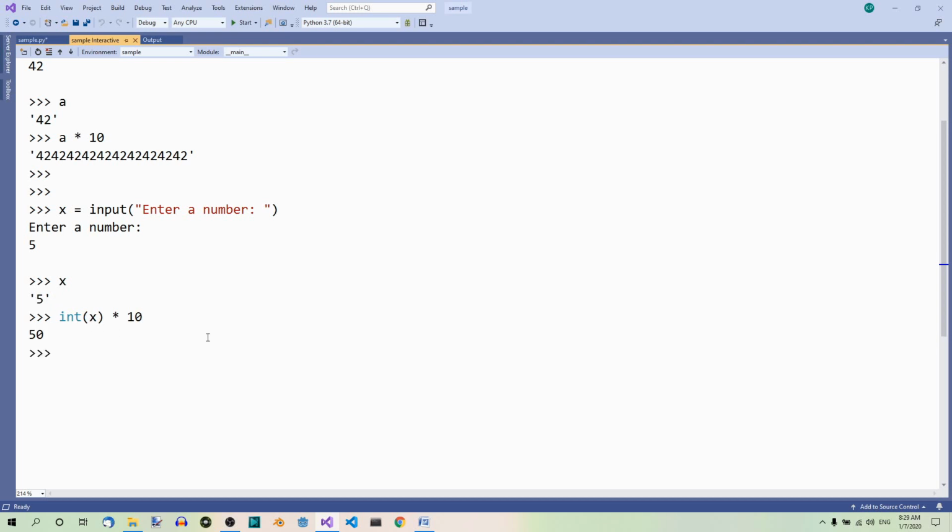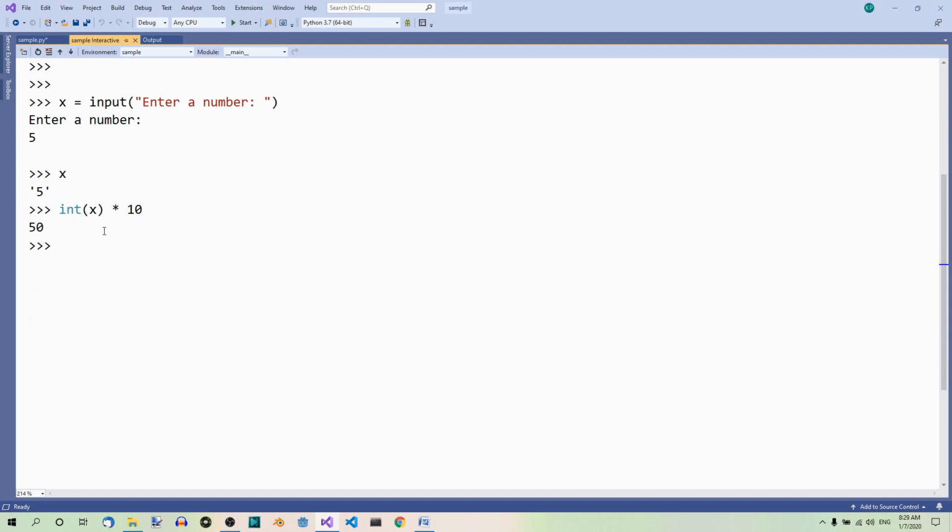Now this function casts this string into the corresponding number, integer number this time, and now what we get is 50. What do we expect from a number? We can also use float. Float of x plus 3.48, for example. Fine. And what we get is this.